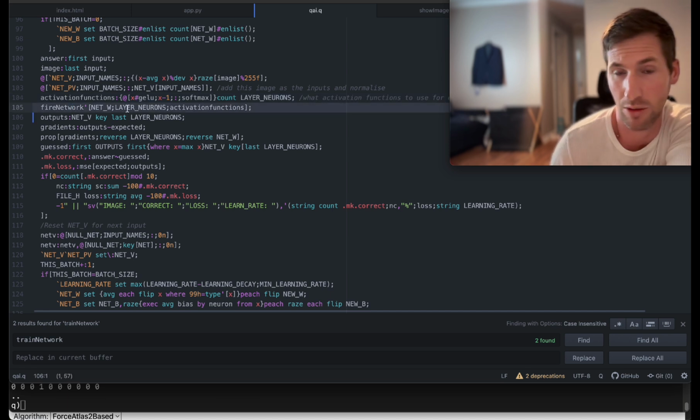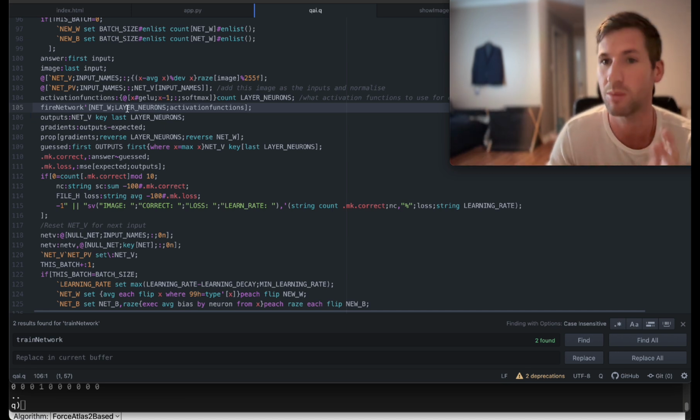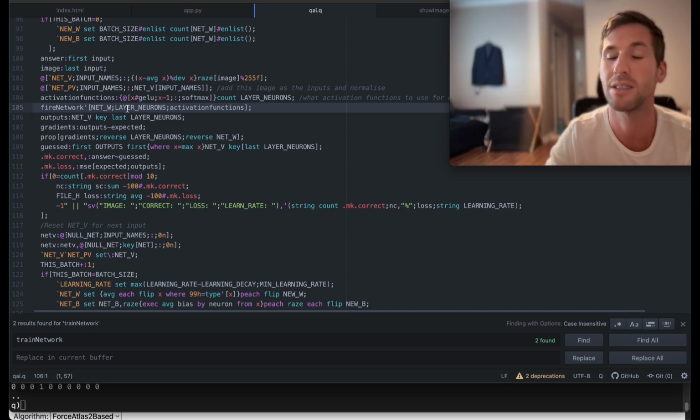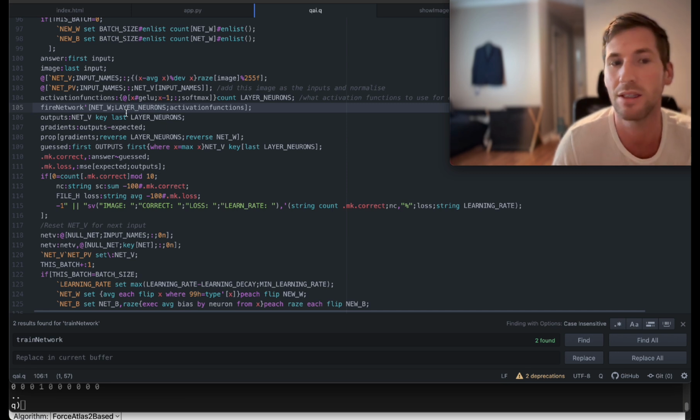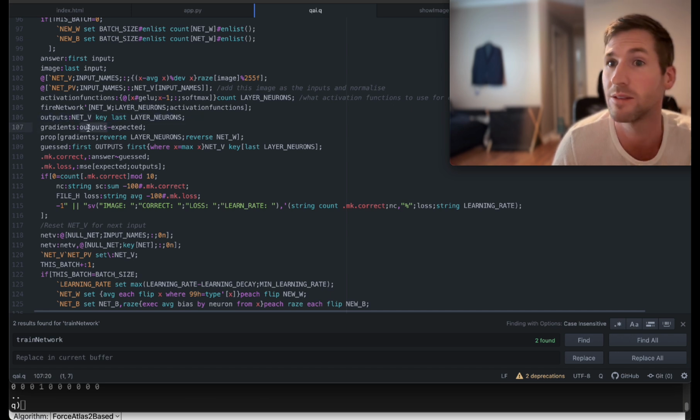And here is the actual code that fires the network, that actually propagates the image through each connection, uses the weights and the biases for each neuron, and calculates the output, passes it on to the next layer until we finally get an output. And at that point we can then compare the output to the expected output, which is what we do next. And you can see here we just use the calculated outputs, what the network guessed. We compare it against what we know it should have guessed, and that gives us gradients.